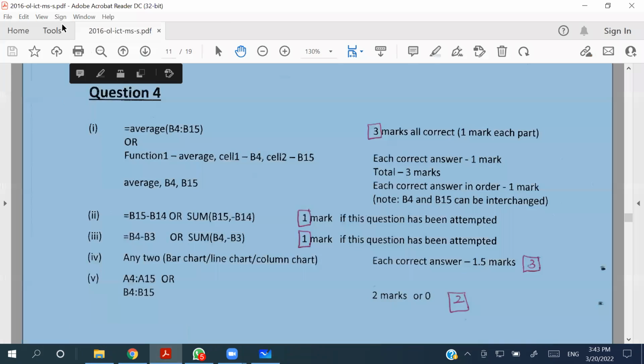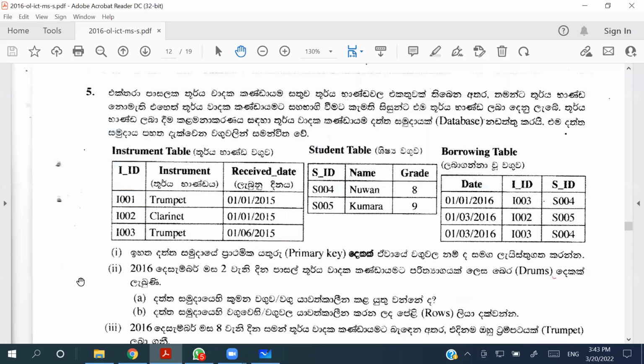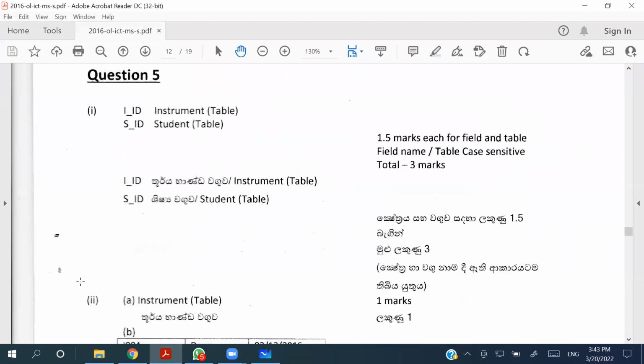So let's go with the marking scheme. Here comes the marking scheme. Yeah, the first question says IID instrument table, SID student table. Right, so that should be the answer. So 1.5 for each part. So you should highlight or mention the particular primary key column name as well as the table name, right? Then only you will be able to take 3 marks.